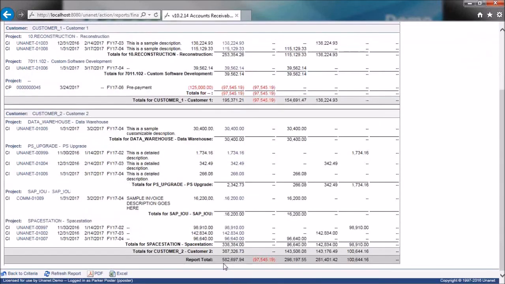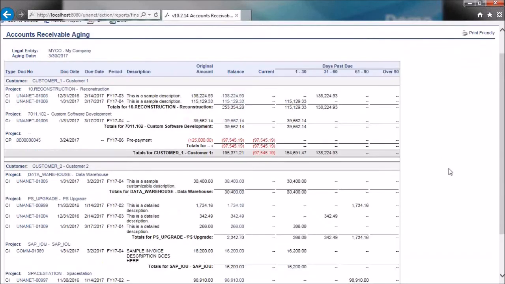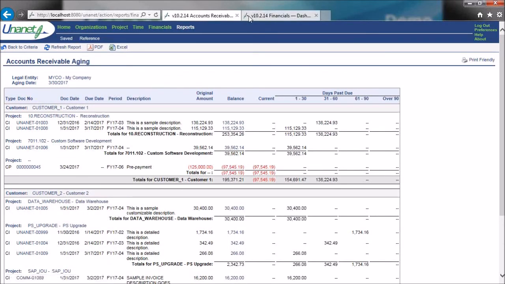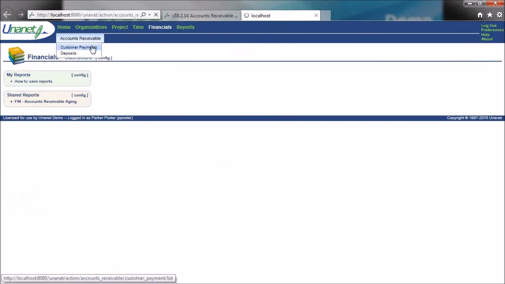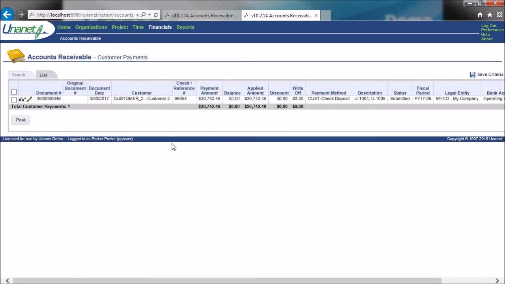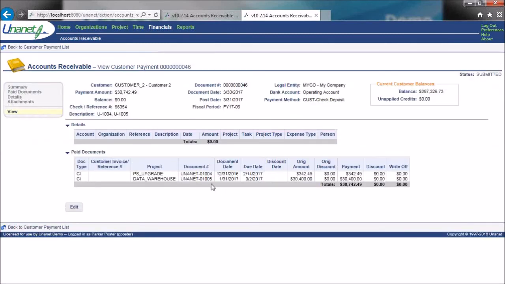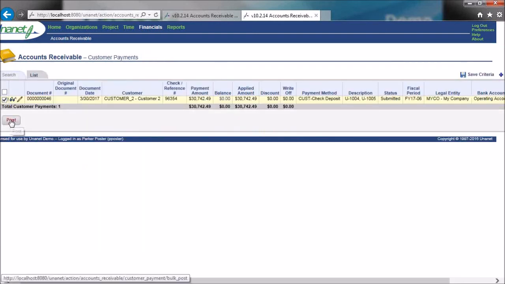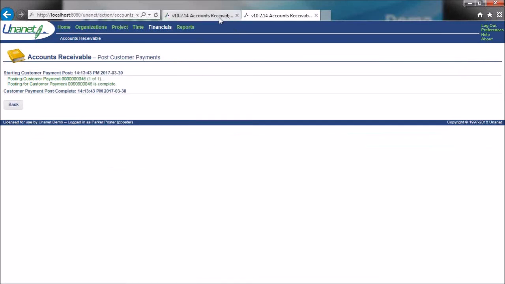And you can see my aging report, customers owe us $582 as of right now. Yikes. We need to get some of that money in the door. Same thing that Susie Supervisor did, Parker could save the criteria and pull up everything that's ready to post and have that list easily available on any of his dashboards. In this case, we have this payment that Debbie Deposit entered for $30,742. We could go in and view the details on that and see exactly which projects and which invoices that relates to. And hopefully everybody does that. They review it before they post it.